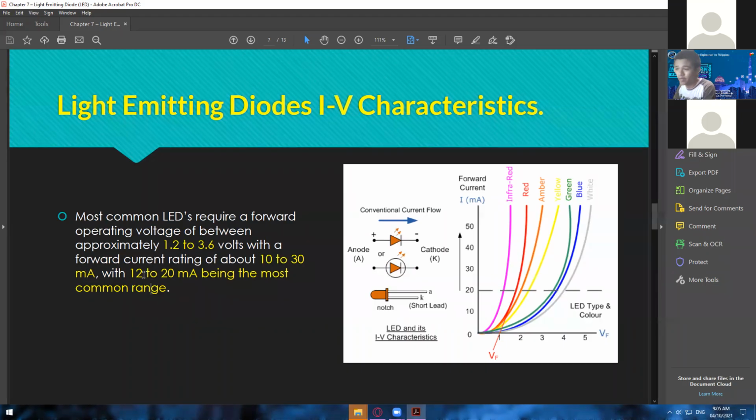Okay, though the normal one is 12 to 20. So this is the one that will always be used when it comes to LEDs. Here are the normal configurations, positive to negative. It should be from the positive node first to negative, and then the shorter one is the negative, and the longer one is the positive. And then here are the different wavelengths, and the different colors that they produce.